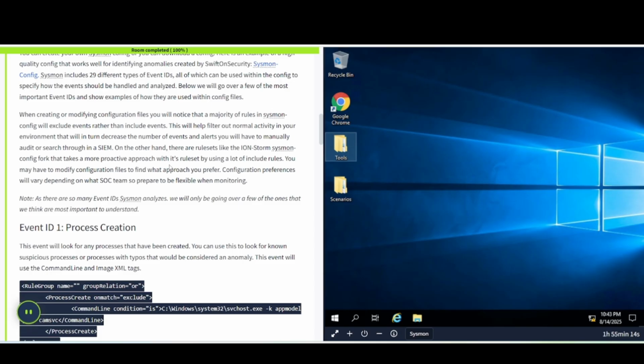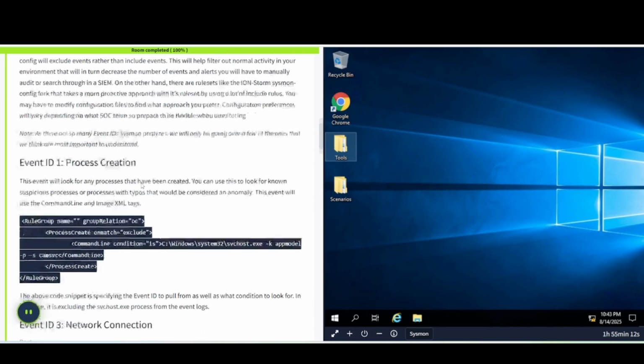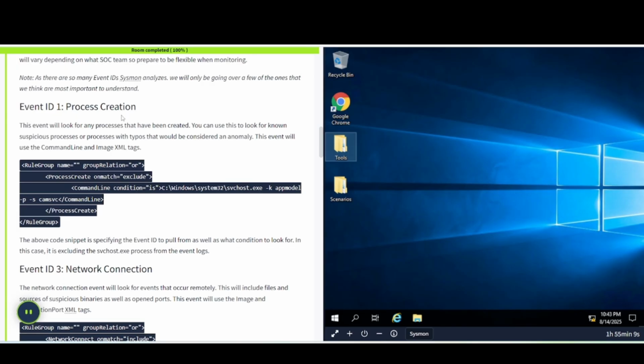But as it says here, do what works best for your environment. Event ID 1, process creation. This event will look for any processes that have been created. You can use this tool to look for known suspicious processes or processes with typos that can be considered an anomaly. This event will use the command line and image XML tags.